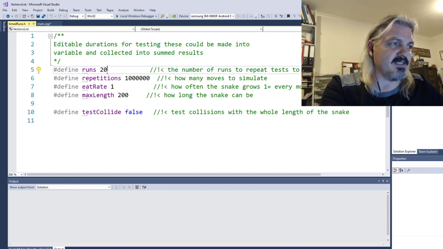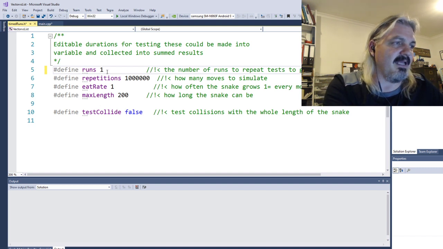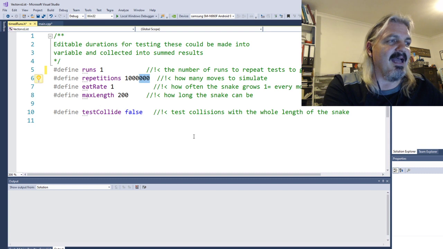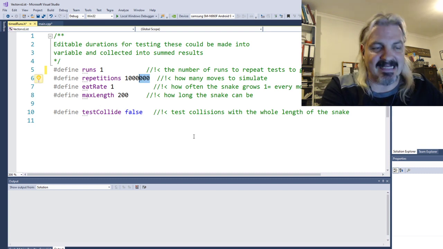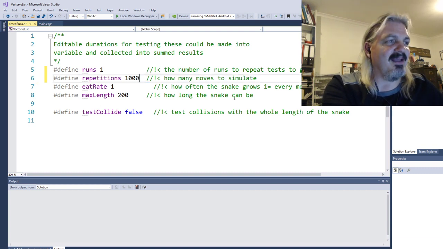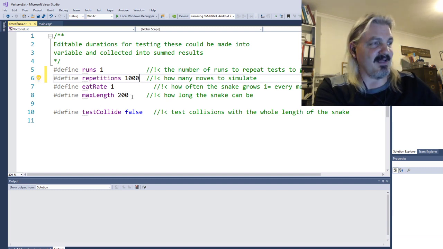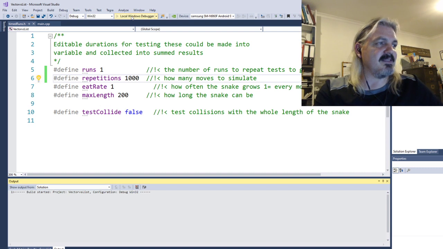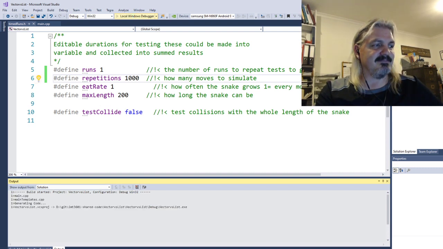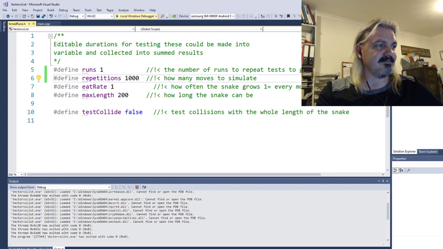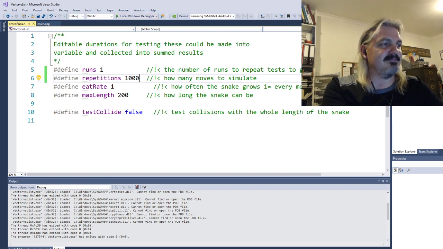So if I reduce this to 1 run, and instead of simulating 1,000,000 moves of a snake game, let's simulate 1,000. The maximum length of the snake is 200. So now when I run this, yep, it runs, it does the check.